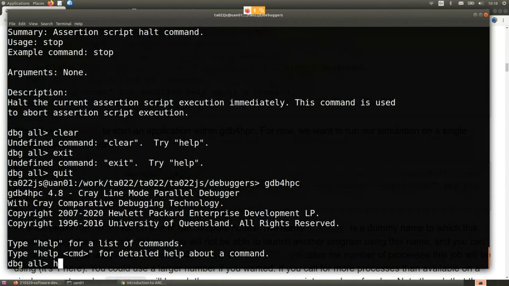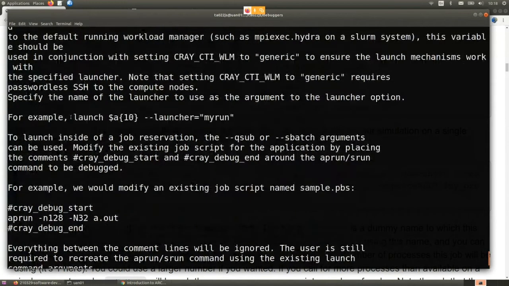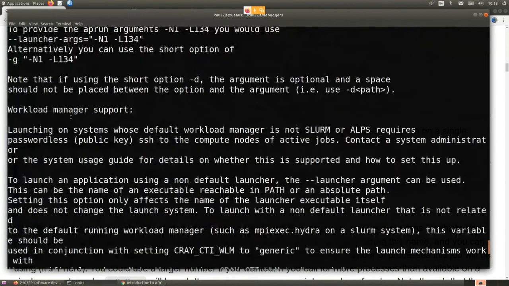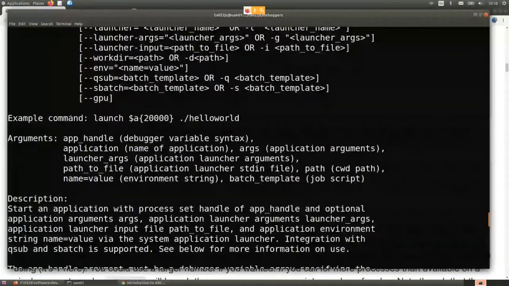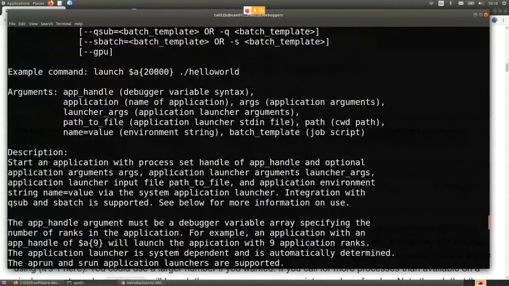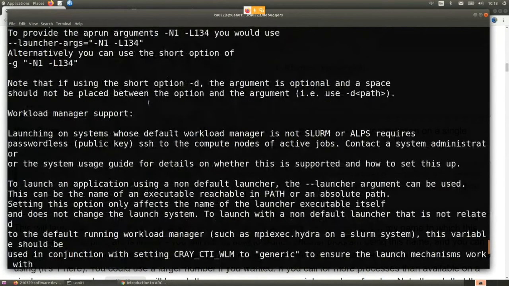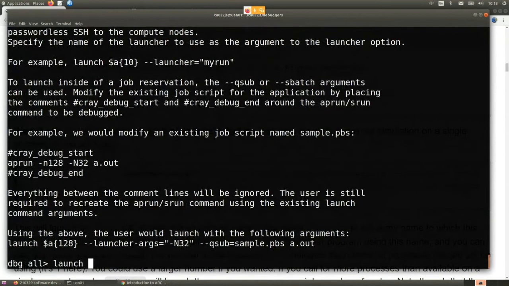Well, if we look at help again, one of the commands that we get is launch. And if we look at help launch, that tells you what launch does. There's a lot of information about launch because launch is kind of important. Roughly speaking, launch will launch an application. And we want to launch our buggy code to the backend nodes so that we can go through it step by step with the debugger and find out where the issues arise. So to do this, we'd want to run launch and then the name of our code.